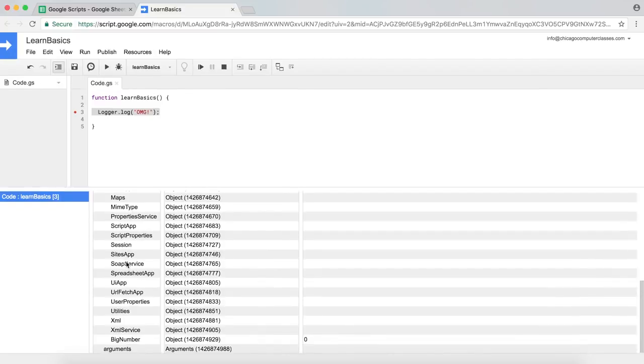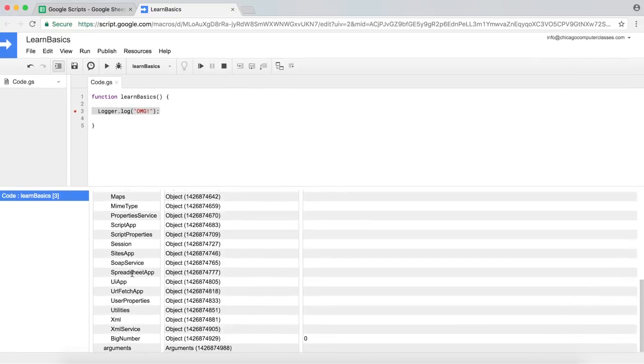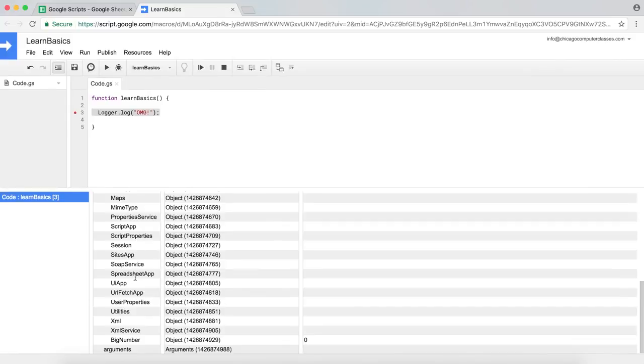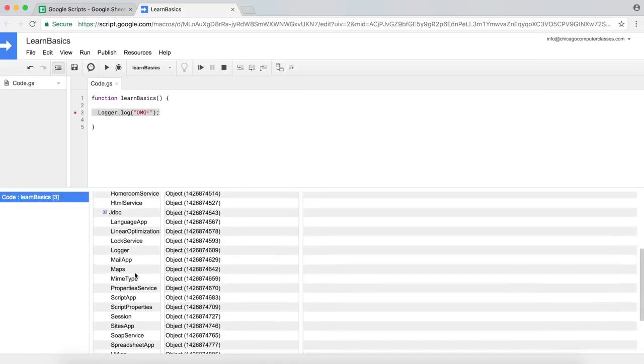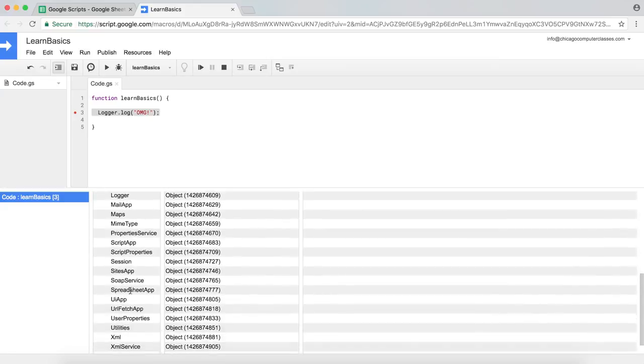And one of these, if we keep scrolling down all the way down here, if you look right here, it says spreadsheet app. That's the app that will interact with our spreadsheets. That's where we'll be concentrating a lot as we do these tutorials about Google scripts. These are all different types of services that you can incorporate in your scripts from Google. Right now, we just want to remember that one, which is spreadsheet app. And again, this is case sensitive, so capital S, capital A, right?